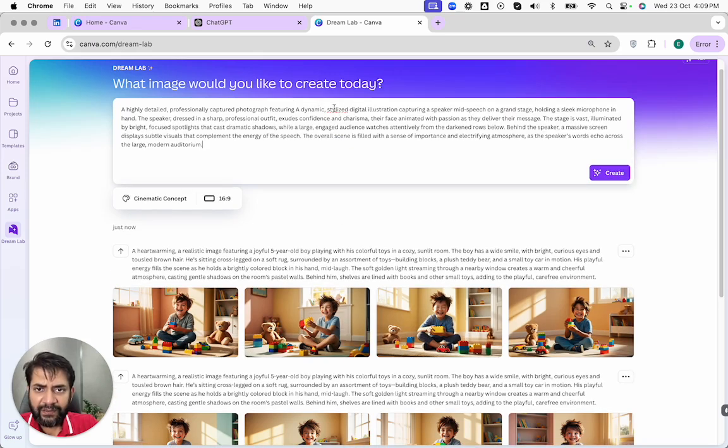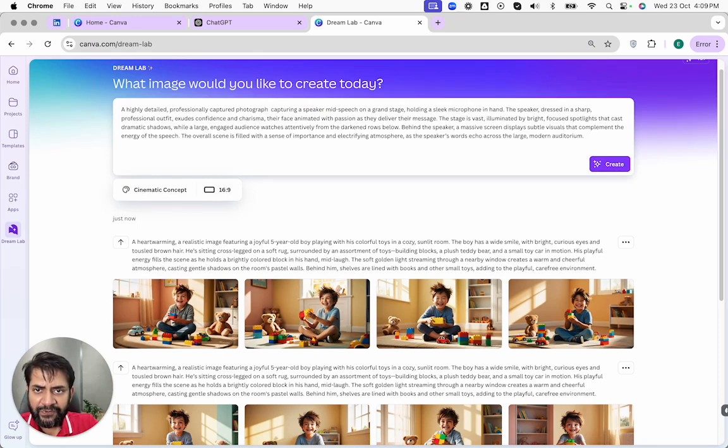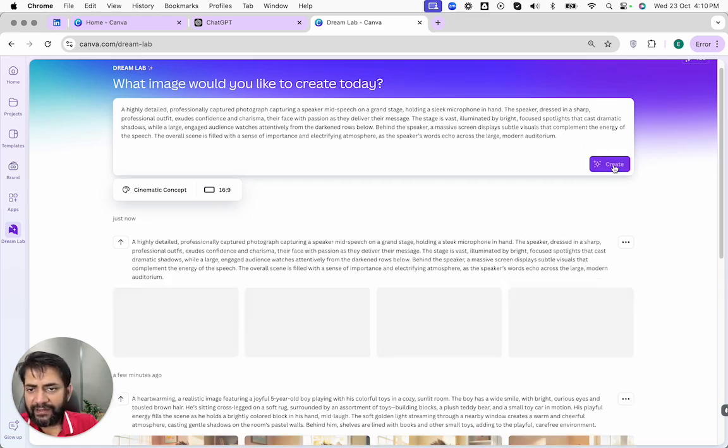featuring a dynamic photograph capturing a speaker mid-speech on a grand stage, holding a sleek microphone in hand. The speaker, dressed in a sharp professional outfit, exudes confidence and so on. The face animated with passion as they deliver their message. The stage is vast, illuminated with light, and so on. Let's leave it at cinematic concept and hit on create.